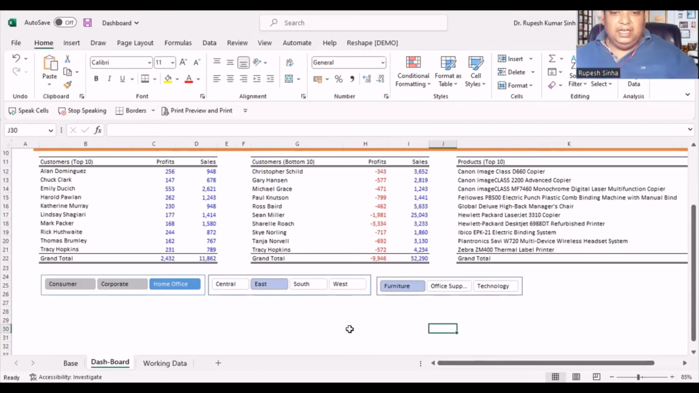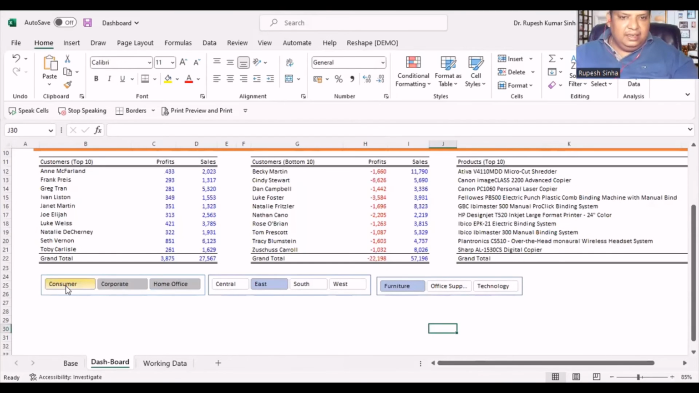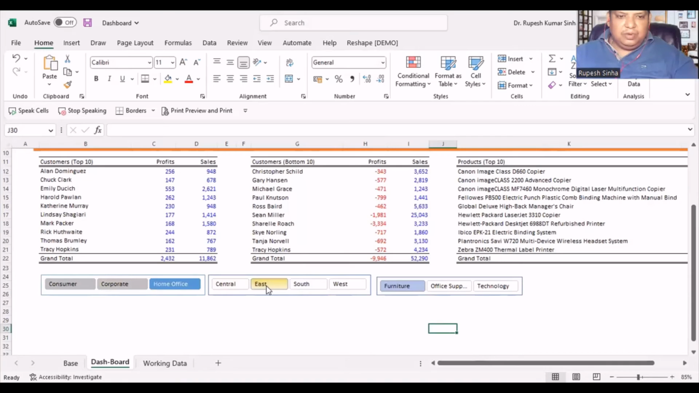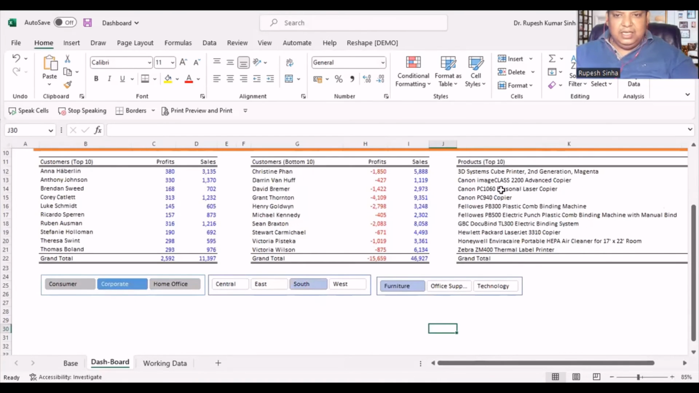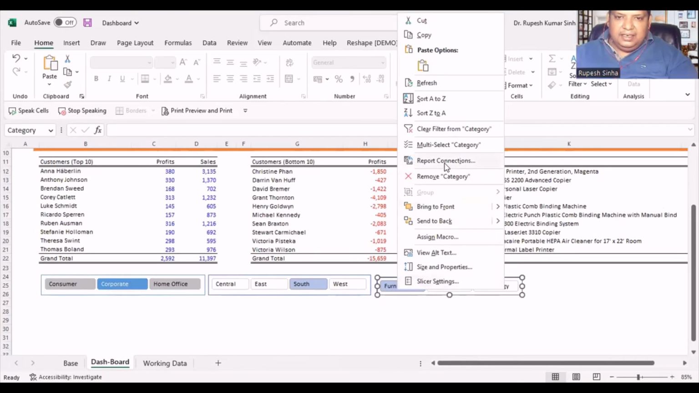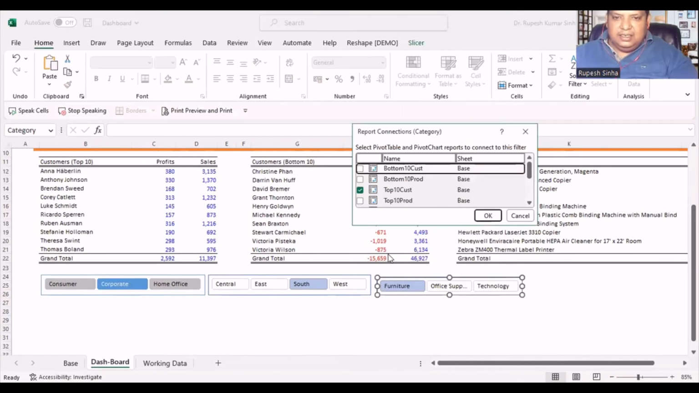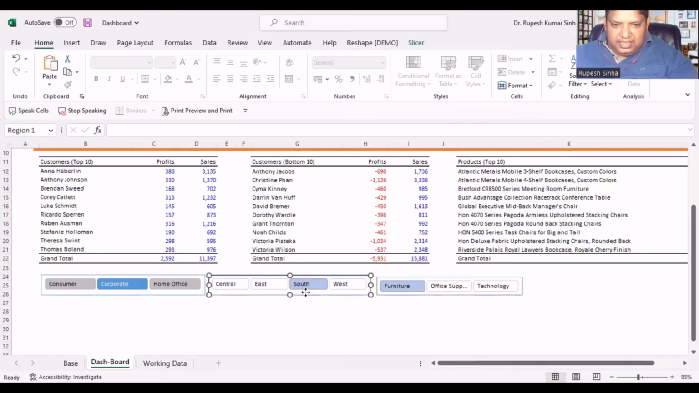Yeah, so if you click, see all data, because all my 4 tables are connected with it. So the moment you click, you will see all the tables are getting affected by it. If you want to check which are connected, right click and report connection. And okay, from this I think I have not connected all. Bottom 10, bottom 10, top 10. Okay, so this is connected. Let me check this also.